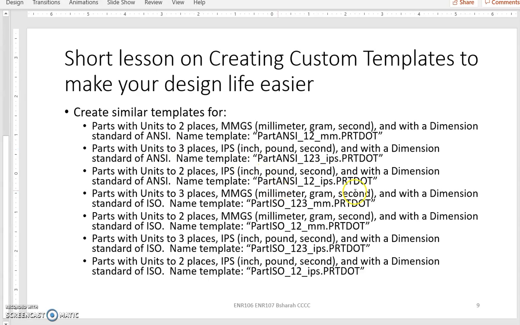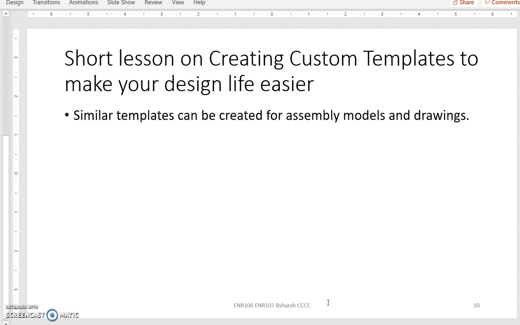So again, at the end of this exercise, you'll end up with 8 files that will be template files. They'll all end in .prt.dot with different names, and they'll all be stored in your custom folder called My Templates. And when you've done that, you're ready to move on. You could even go and create similar templates for assembly models and drawings, but we don't need those at this moment in time. Again, we will need the part ones though when we do top-down assembly modeling.